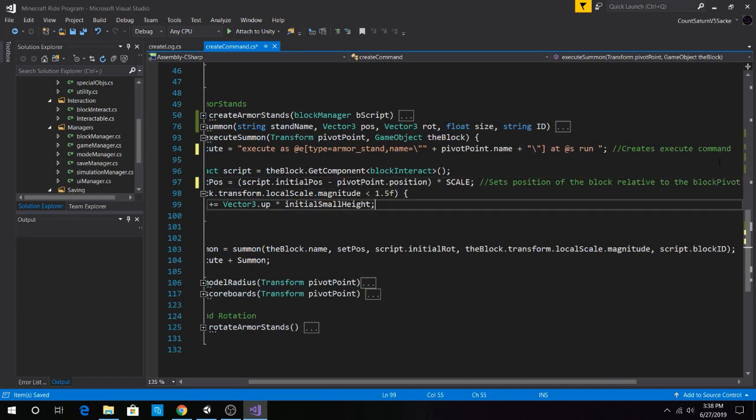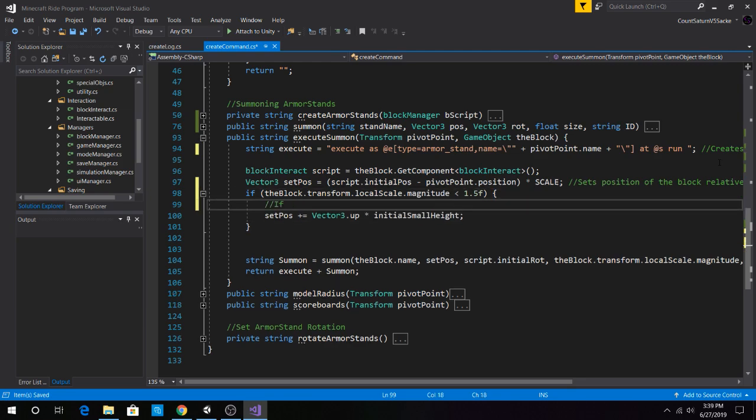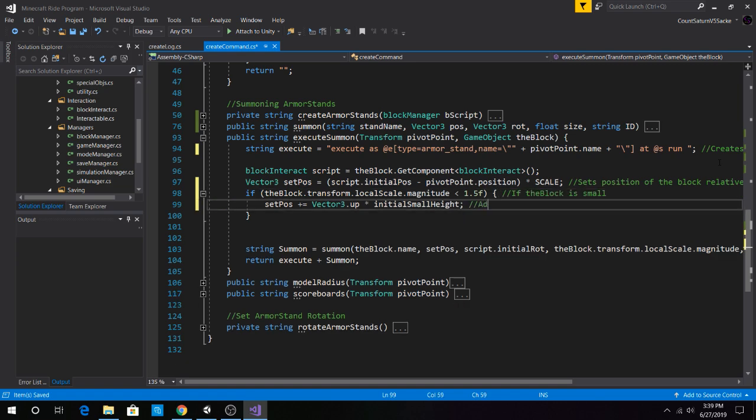Then as for the, if the locus plus initial height, okay. If the block is small, adds initial height to the small armor stand. So now we'll do a summon.